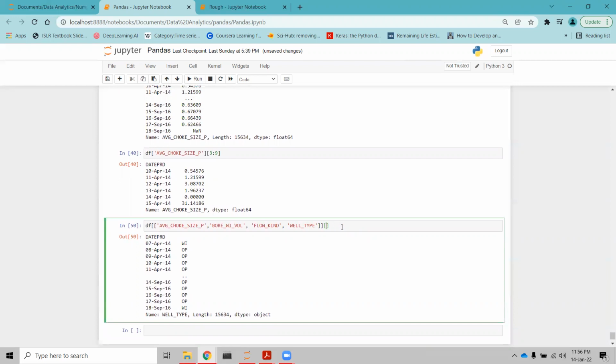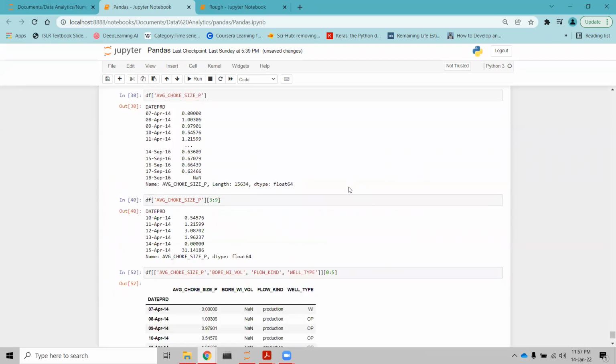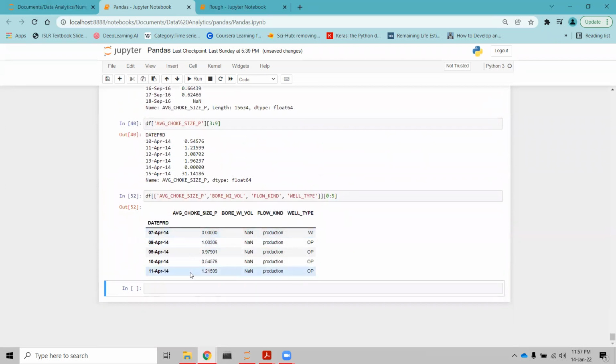One more thing in this data frame: we wrote 3 and it gave me an error. But when I take a range inside the square bracket, then it is going to return me rows. For example, I want rows up to the 5th index. The initial point I have written as 0 and the end point as 5, so it is going to return me the first 5 rows from the data frame.